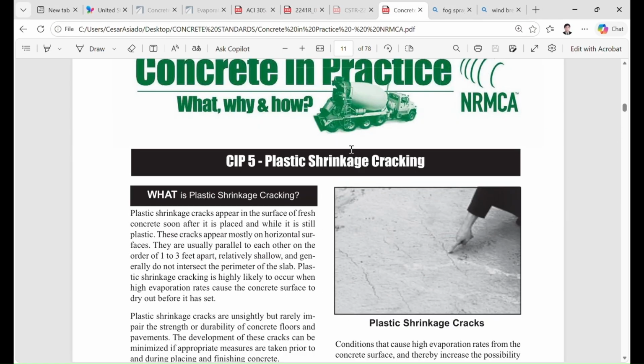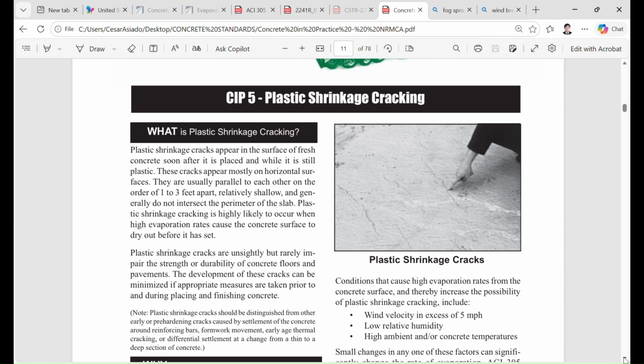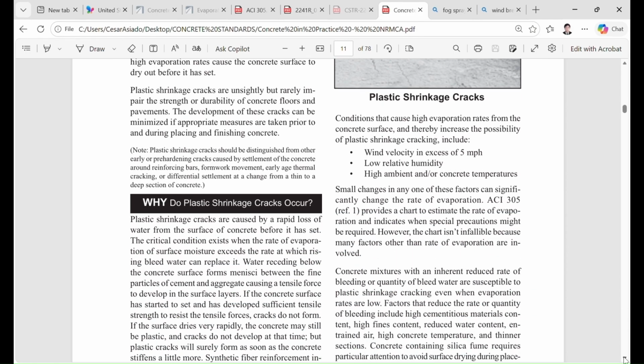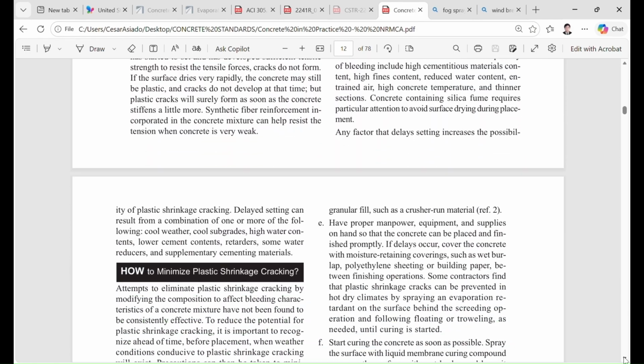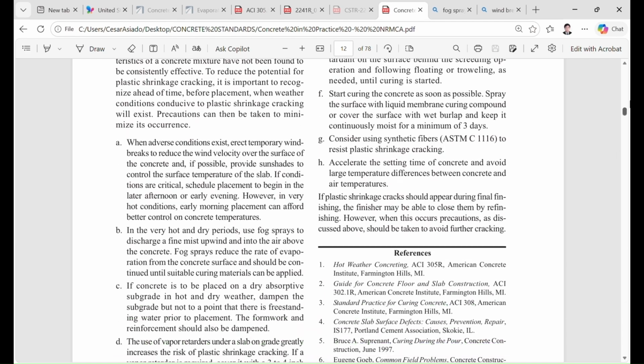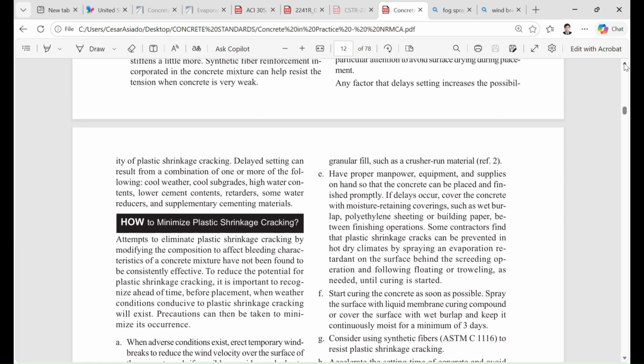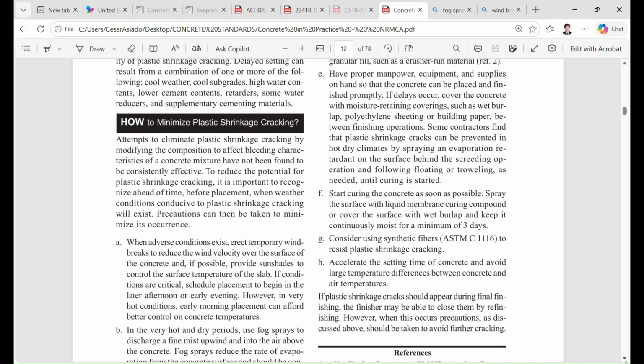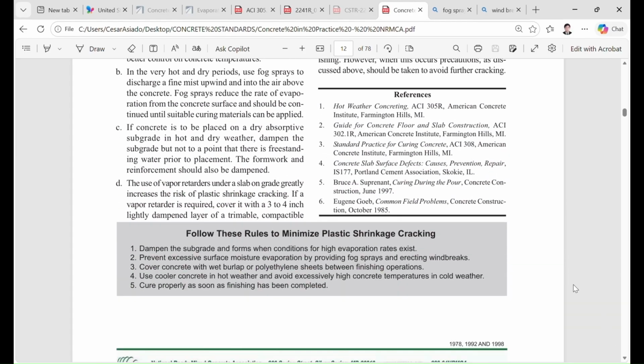Another reference I would like to share to you is the NRMCA. So you can read it also. What is plastic shrinkage cracks? Why do plastic shrinkage cracks occur? And of course, I want to share you how to deal with that, how to deal with this problem at site. So here I can share you some rule of thumbs to minimize plastic shrinkage cracking.